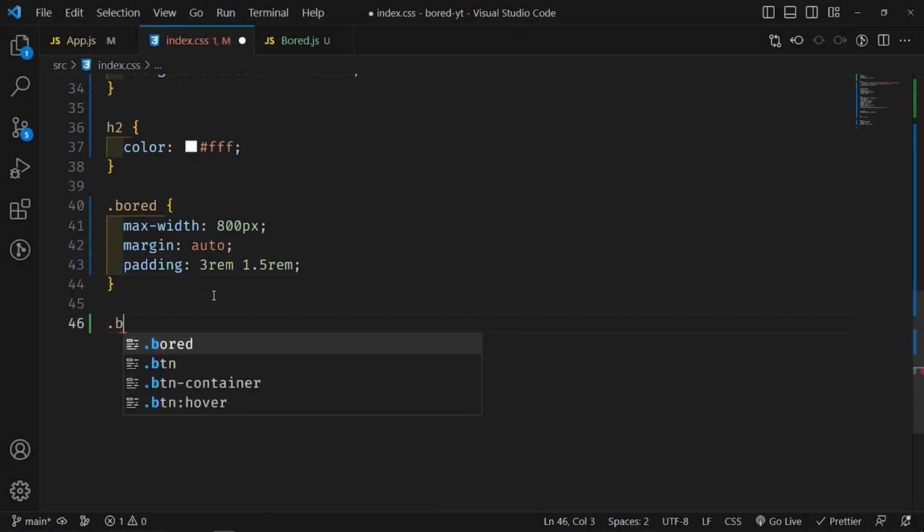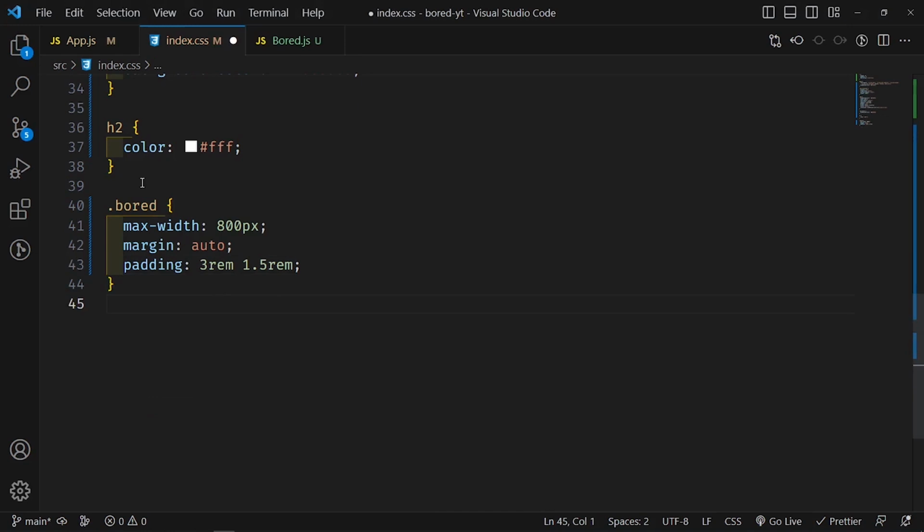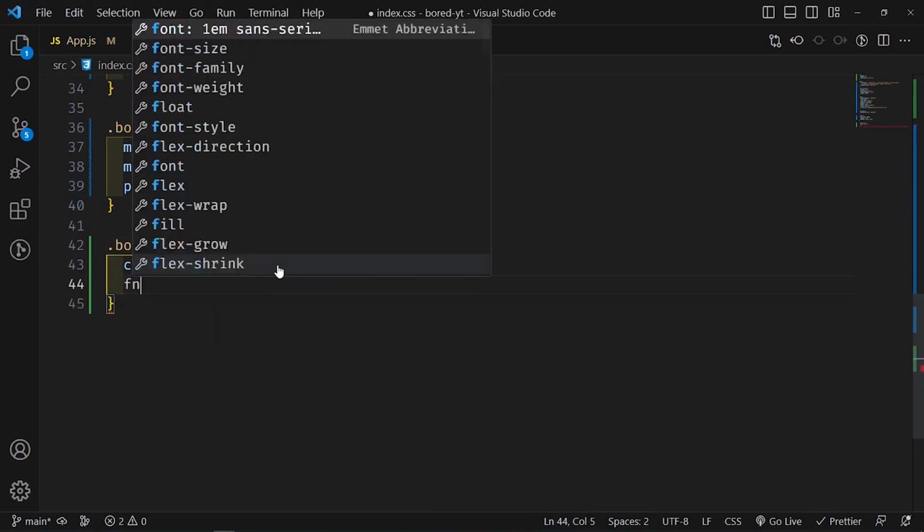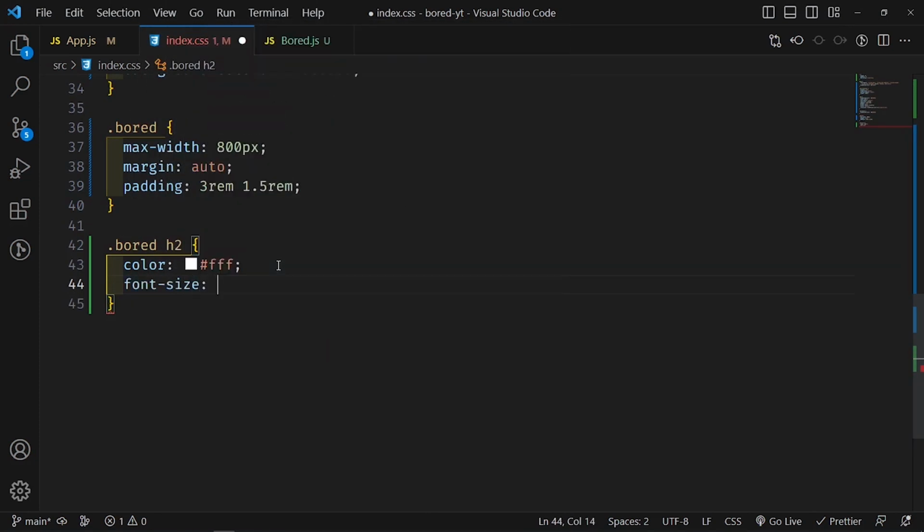And then for the board H2, which is actually here, let me grab this and place it inside here. So for the board H2, the color is going to be white, and then the font size is going to be 2 rem. Let me see, or let me say 3 rem.